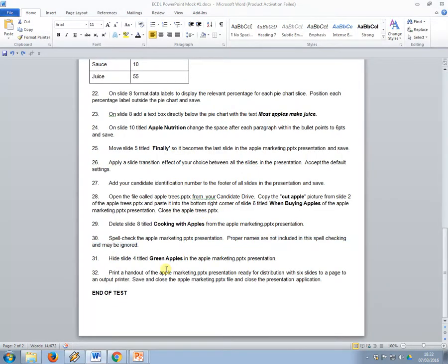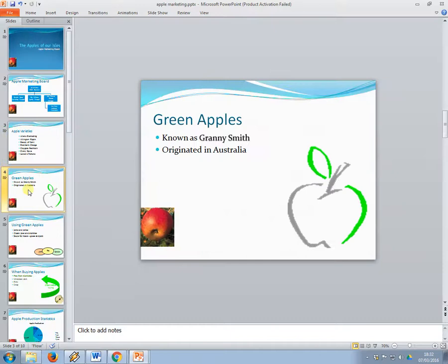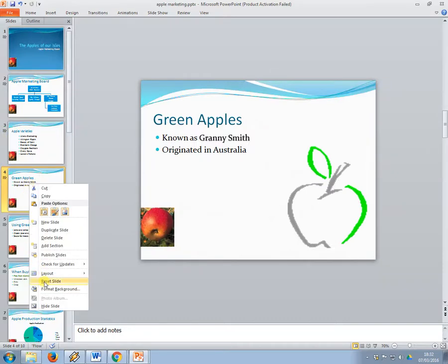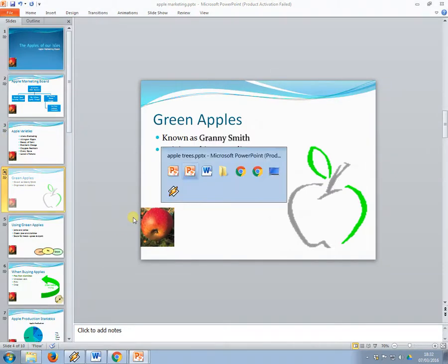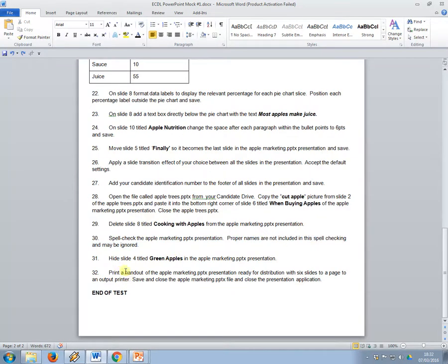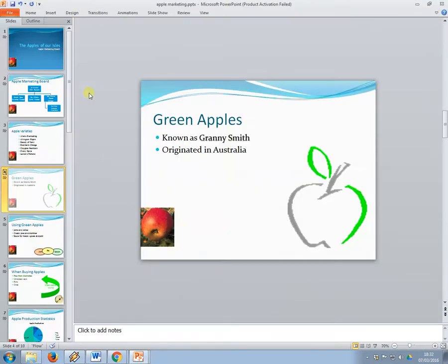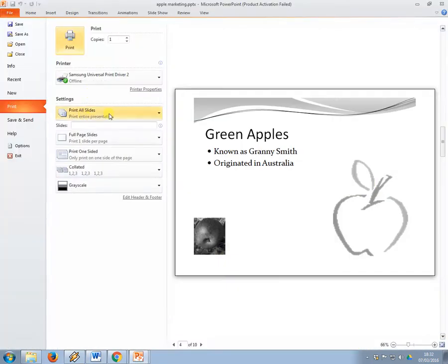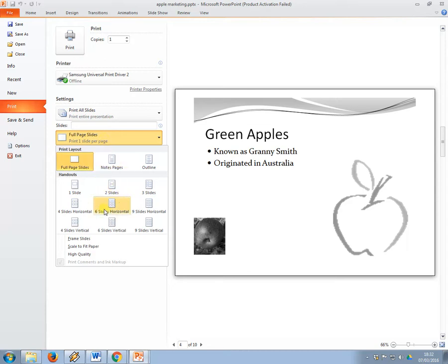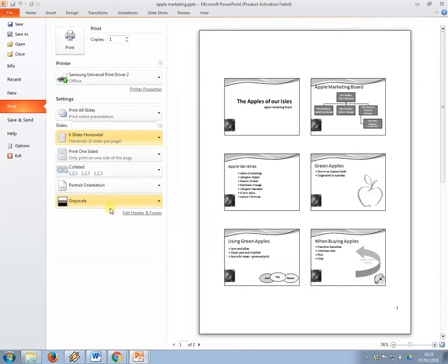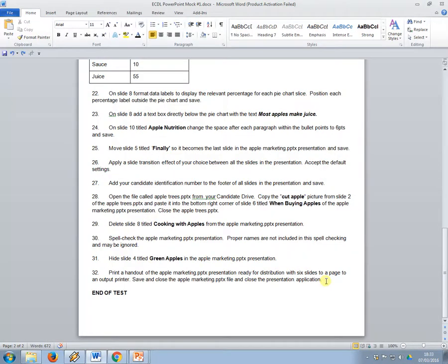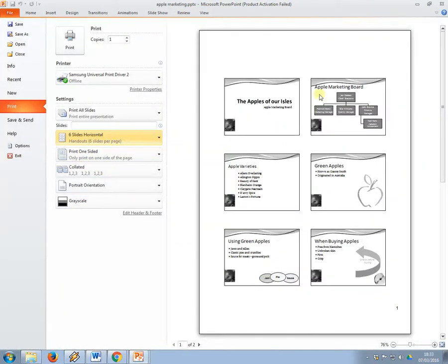I want you to hide slide 4 now. So we're going to this one, just going to right click, and we're going to go to hide slide. And the last one is print a copy, ready for distribution, 6 slides to a page to an output printer. So Control and P, same as Word, and it wants me to make it so there's 6 slides. Does it specify whether horizontal? No, just 6 slides per page, and then you would hit print.